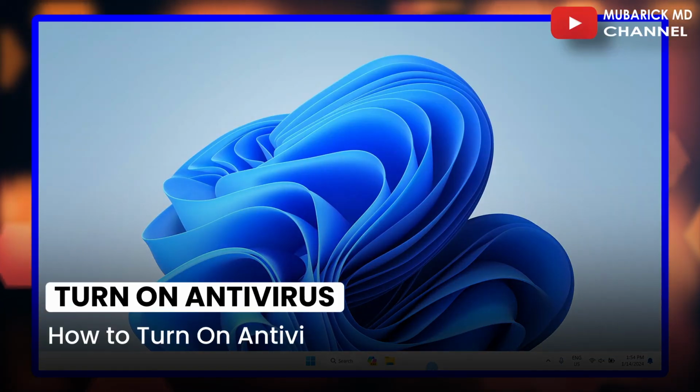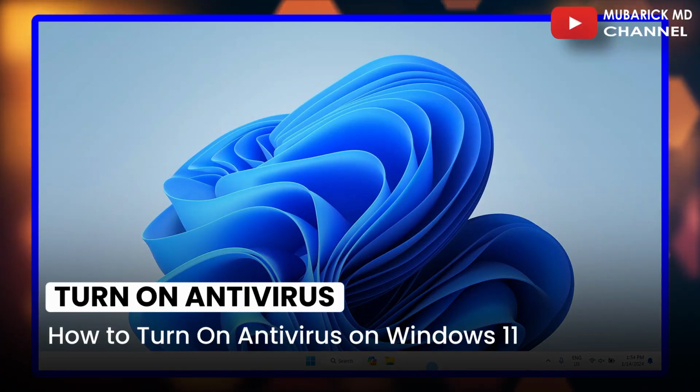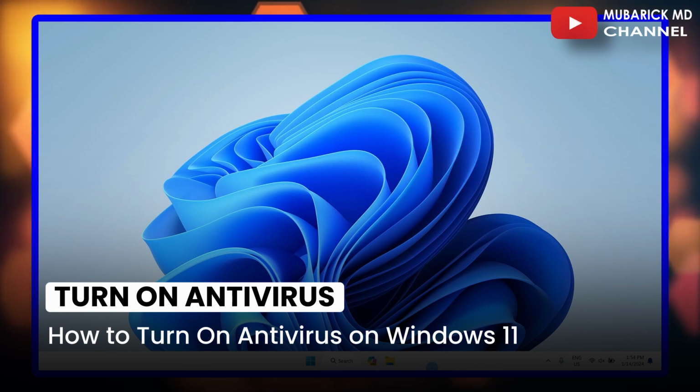How to turn on antivirus on Windows 11. This is a pretty new update on the Windows operating system.